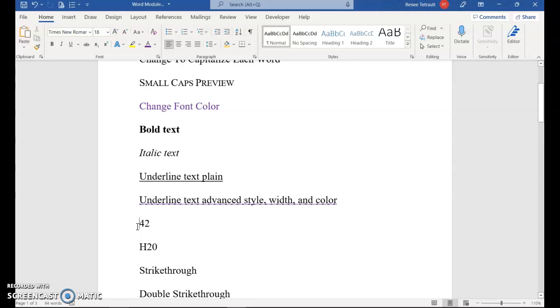On the next one, it's really not 42. It should be 4 squared, 4 to the power of 2. So select just the 2, and in the font group, choose superscript. Or you could do Control Shift and the plus key, and it gives you that raised figure. Now this one, according to the periodic table, it should be a sub 2. It should be dropped, H2O. So I'm going to click subscript, or I could do Control and the equals, and it drops it.